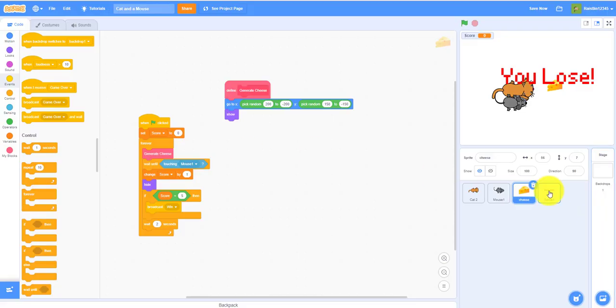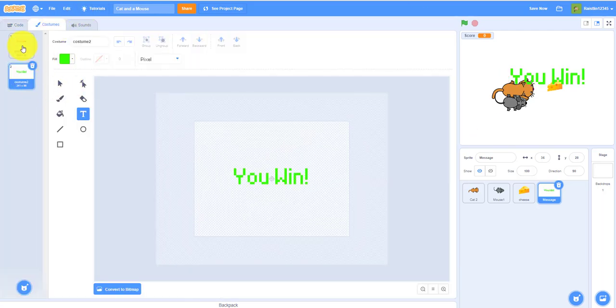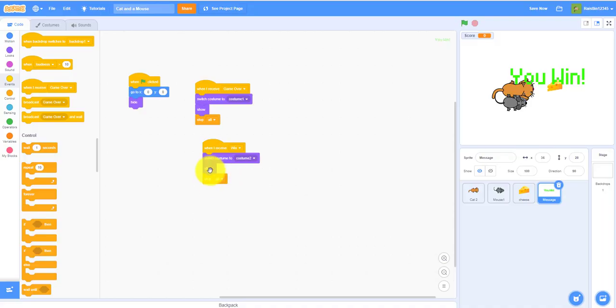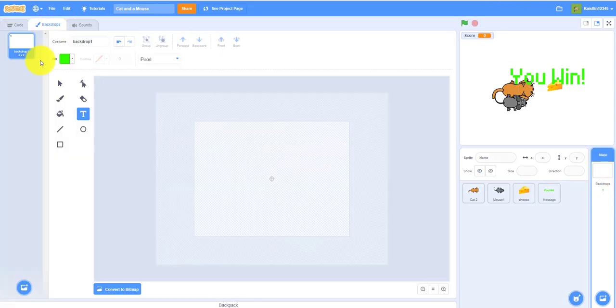And then for the broadcast message, the message right here, I can rename it to message actually. I'm going to duplicate this. When I receive win instead of game over, and switch costume to costume 2 because the second costume is the winning, as you can see. And show, and then stop all. So now the game should function correctly, but one last thing, we can add music and a backdrop.